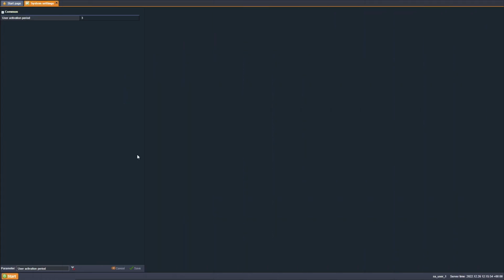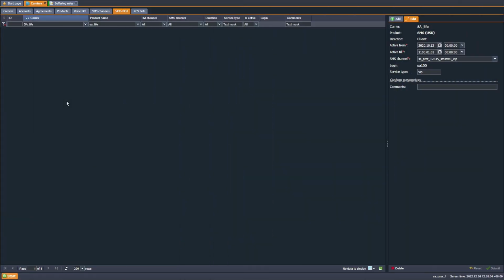The new system parameter user activation period has been added. It controls removal of users that did not confirm registration in the wholesale or campaign portals from the internal table older than n days. As the buffering rules interface is used for traffic buffering, the fields that control buffering have been removed from the SMS POI's interface.